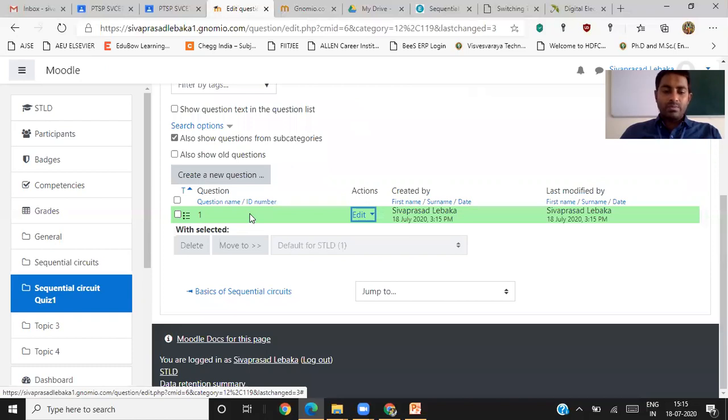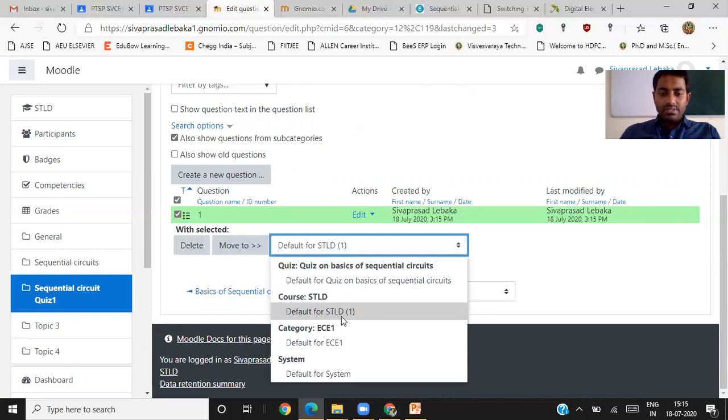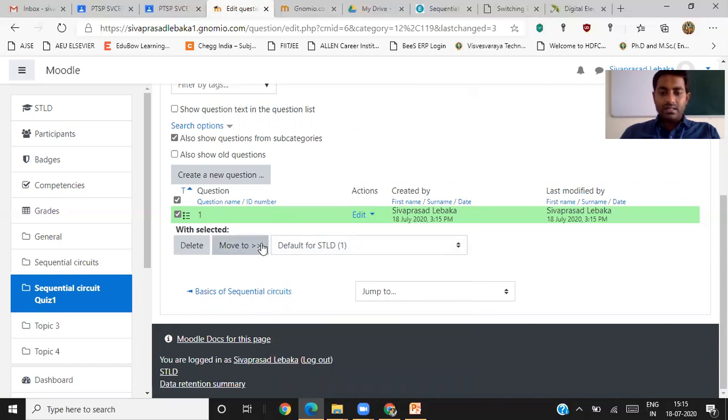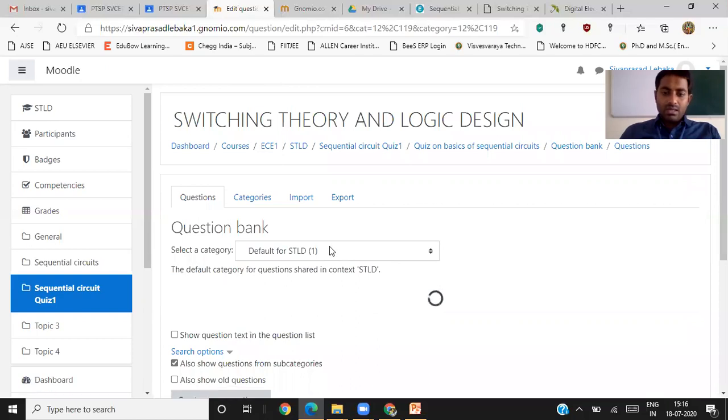Suppose I want to conduct a quiz examination of 10 questions. I can add the 10 questions here, click on those questions, click on move to, and choose which subject you want to conduct. Then it will appear there automatically. So I want to conduct it for STLD, so move it to STLD.